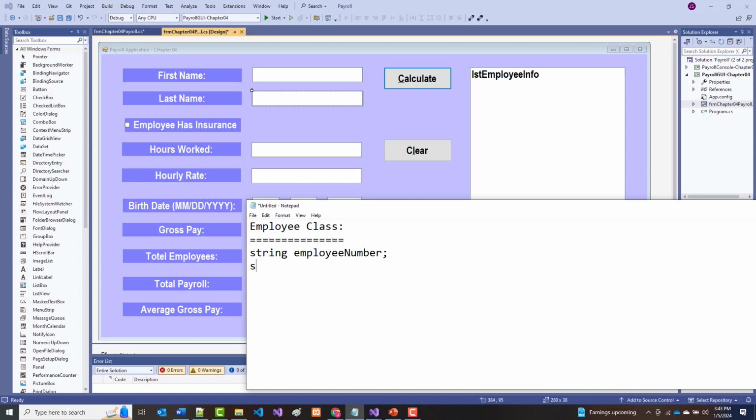Now we've already got a string in here for first name. We've got a string in here already for last name. It looks like we've got a bool in here already for has insurance. We've got a checkbox. Well, that's a checkbox. We've got a decimal in here that we have used for hours worked. And again, we've even said that this has to be greater than or equal to 0 and less than or equal to 84. And we use constants for that.